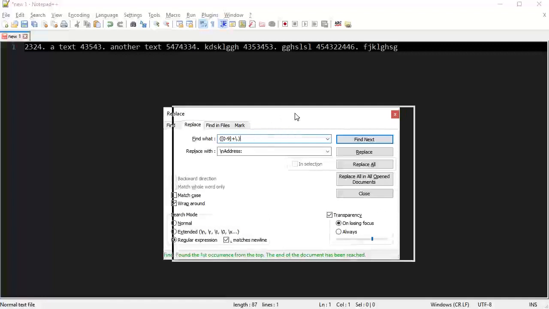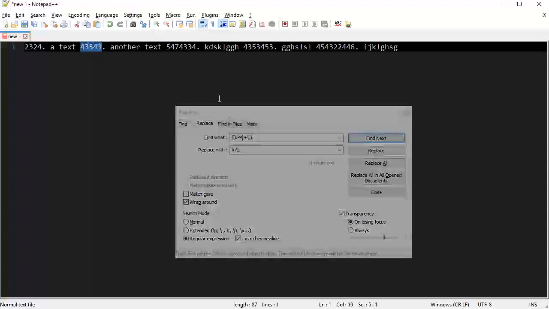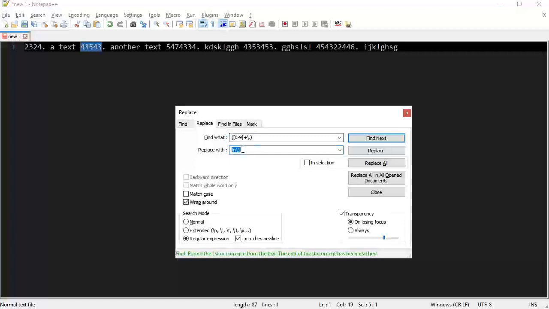Here in the replace with field, I will add this new line symbol and also this backslash and 1. Backslash 1 means this whole regular expression here. So I'm going to find any characters matching this regular expression and replace them with a new line and itself. This backslash and 1 equals the regular expression itself.